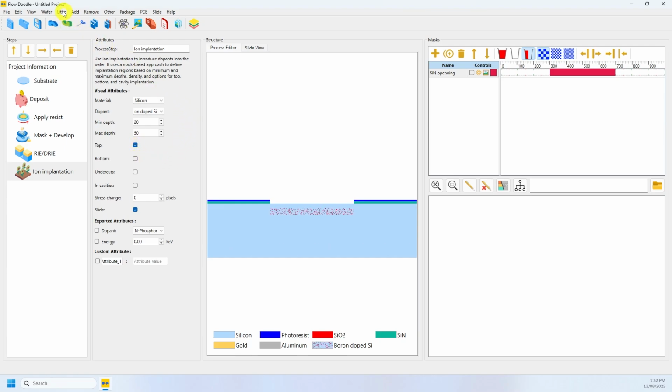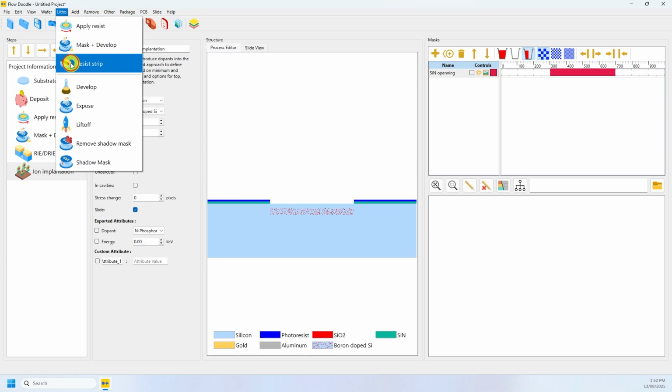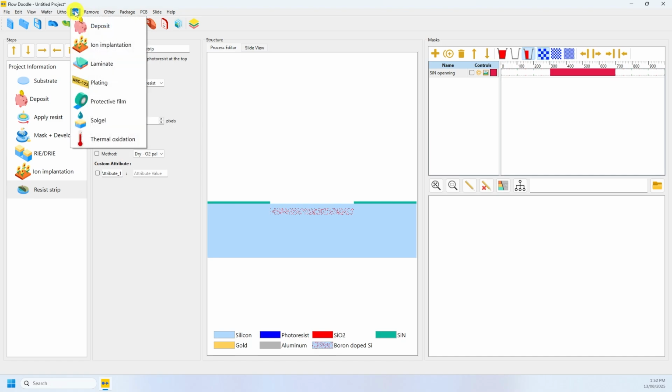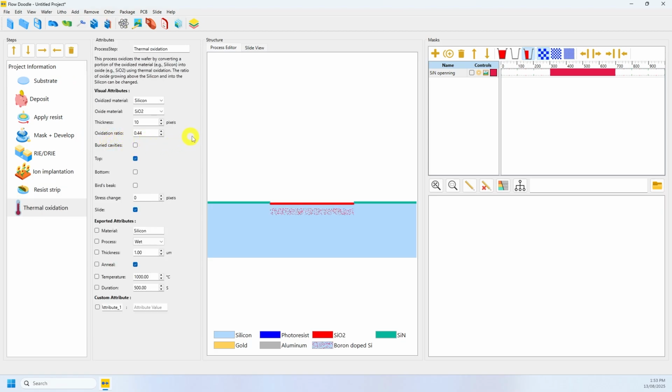Step 7. Resist strip and oxidation. Next, remove the remaining photoresist using resist strip. Step 8. Thermal oxidation. Apply oxidation to grow an oxide layer from the underlying silicon. Select silicon as the source material. Set oxide thickness, e.g. 20 pixels.